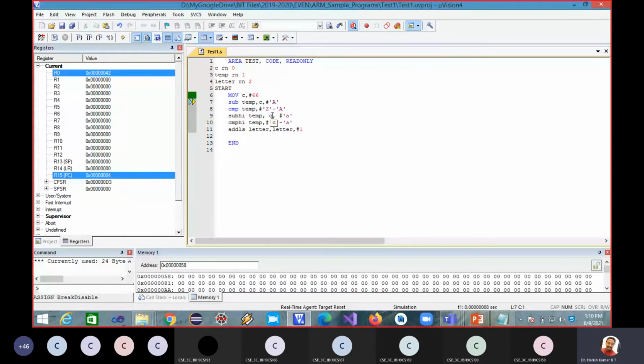Now subtract. So what did temp get? 1, it got. Compare 1 with Z minus A. So okay, subtract and compare. Now, is 66 a letter? Is this the ASCII value of a letter? Yes, it is a letter. Now temp is 1, which is lesser than Z minus A.